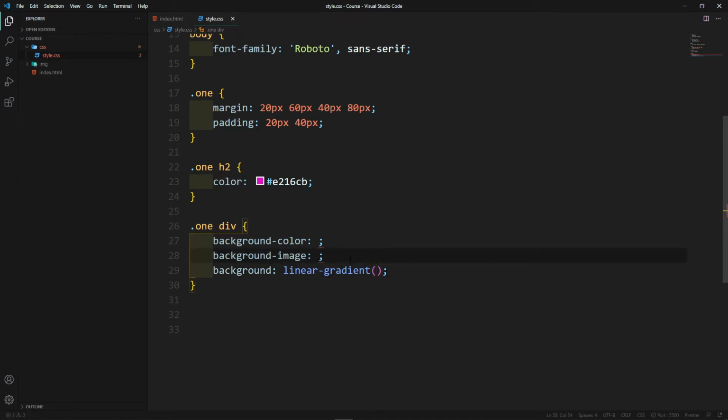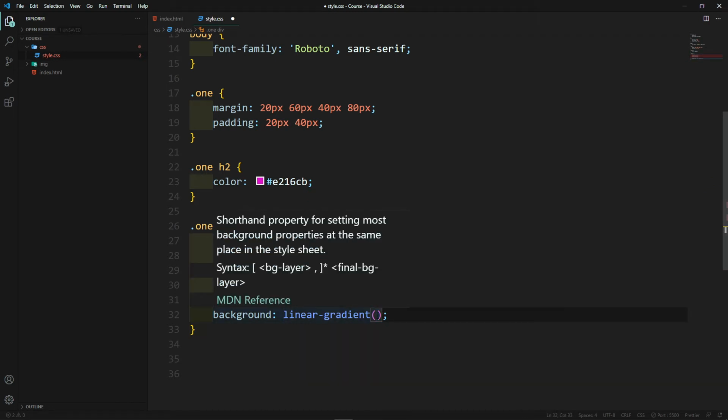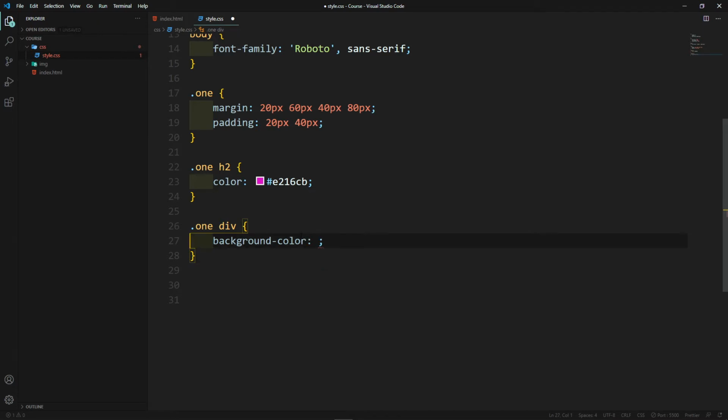Now this gives it kind of a linear gradient background. Let's say we move from black to a different color, so you can have a linear background. But before we do that, these are the ones that we're going to be discussing in this lesson: background color, background image, and the linear gradient. So let's start with the background color.